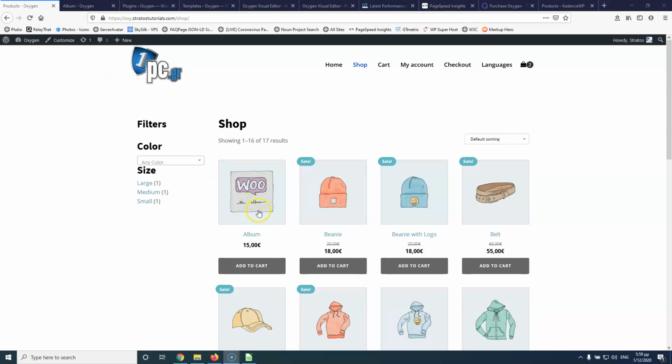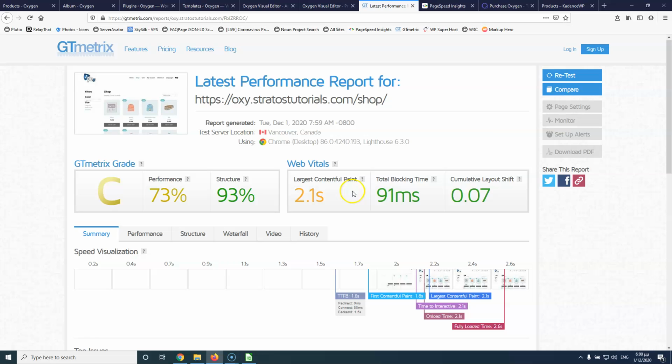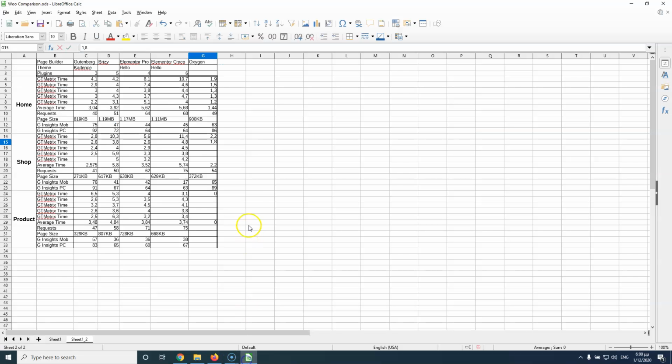Another thing that I'm missing is the hover effect that you have in many themes. Once you hover over an image of a product, you can have the image swapped with the second or the third image of the product, if you add another image in a single product. So when you hover, you will get the swap to the second image. And this is something that Oxygen doesn't have. Let's go and see 2.1.